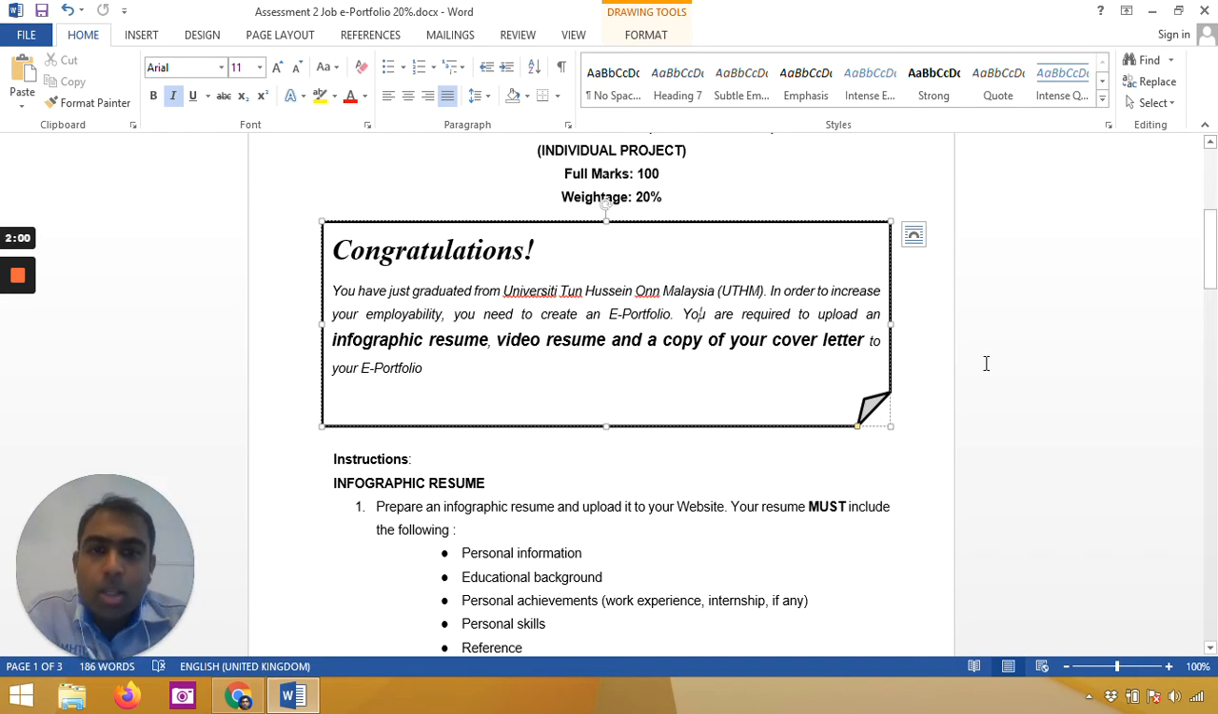You are required to upload an infographic resume, a video resume, and a copy of your cover letter. So there are three things that must be in your e-portfolio, in your website: infographic resume, video resume, and a copy of your cover letter. Don't worry, I will go through one by one. These are the minimum.